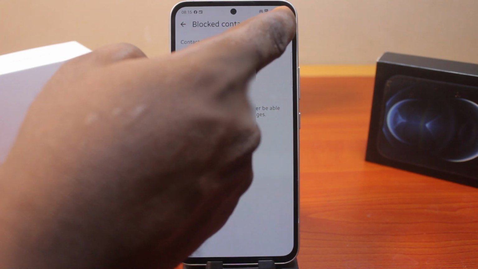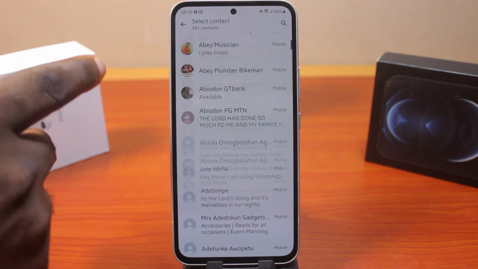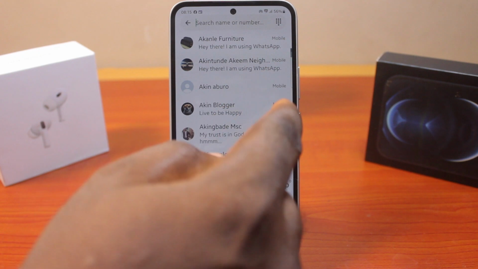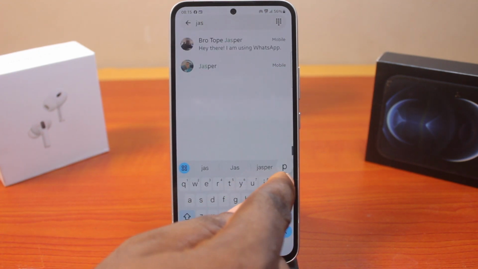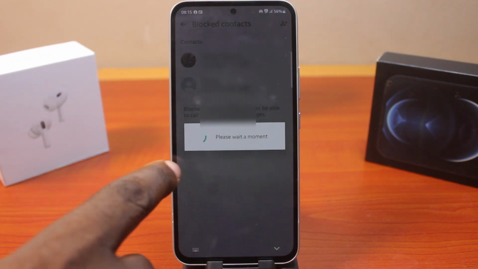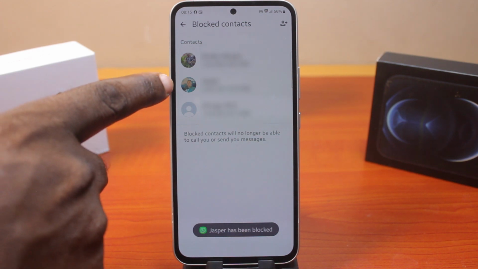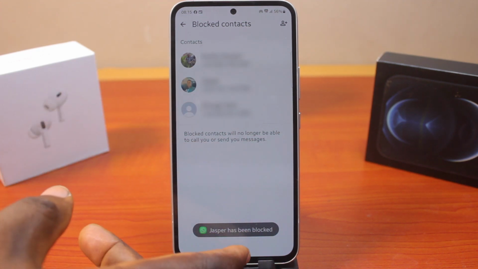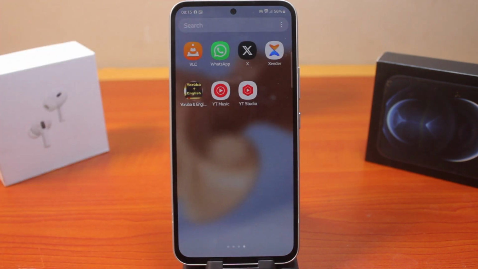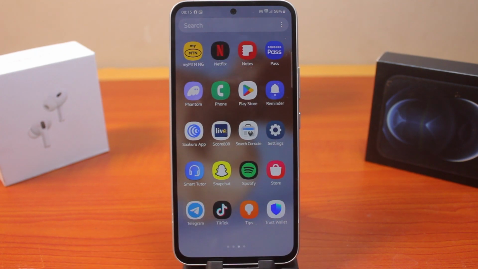Now click on this icon at top right to add contact to the list you want to block. Here, let's say I want to block this contact again, Jasper. Then tap the contact and you can see, please wait a moment. Then the contact will be blocked on your WhatsApp account. So these are the few ways that you can use to block someone from calling you on Android.